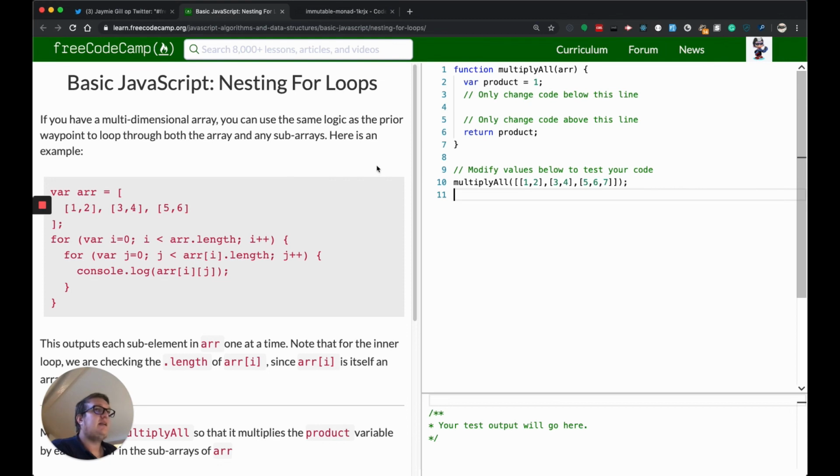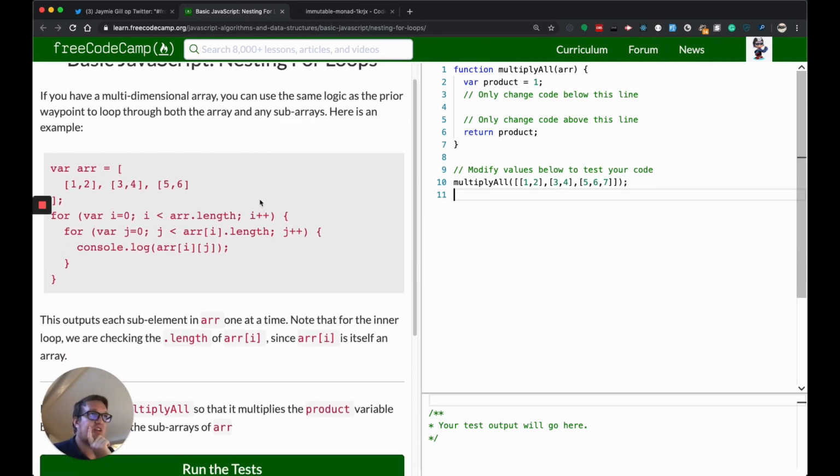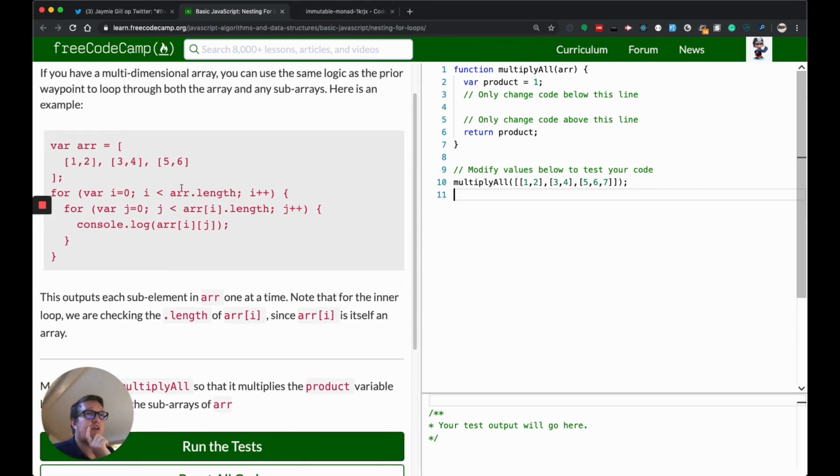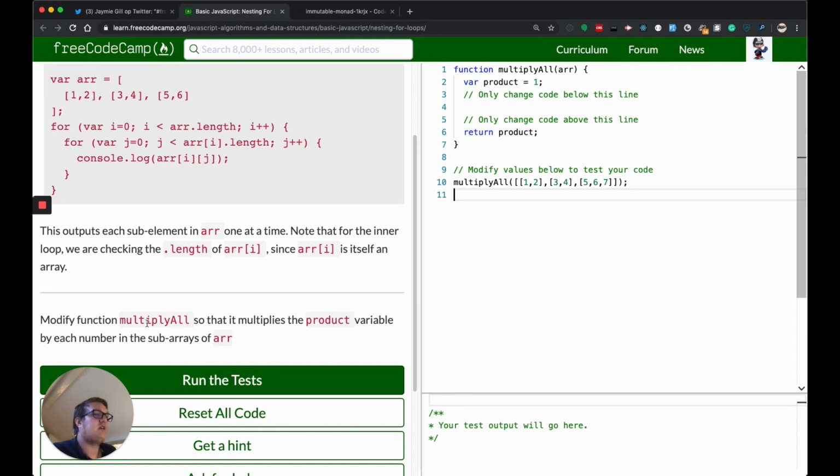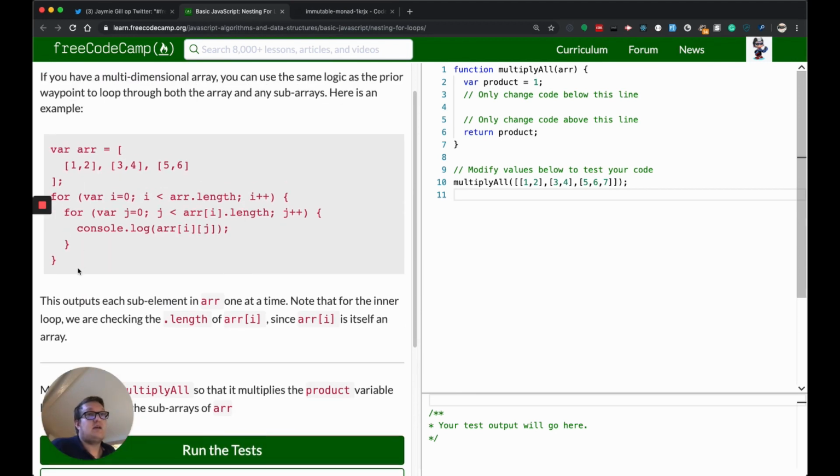So in freeCodeCamp, there is a task where you should do something with nested for loops. Basically it's this challenge, and there is an example over here with a multi-dimensional array and how you can loop through the multiple levels of it. The output of the task should be that it multiplies the product variable by each number in the subarrays. So, a big part of the solution is already in here.